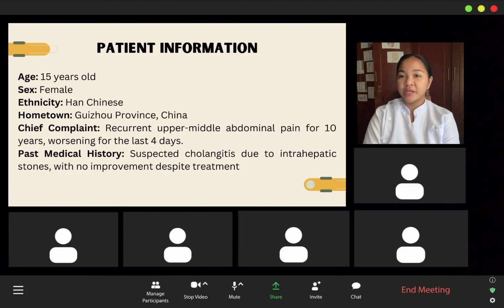Now let's look at our patient's background. We have a 15-year-old girl from Gaochu province, China, who has been experiencing recurrent abdominal pain for the past 10 years, with worsening symptoms in the last 4 days. Her case was initially diagnosed as cholangitis due to intrahepatic stones, but despite treatment, there was no significant improvement.